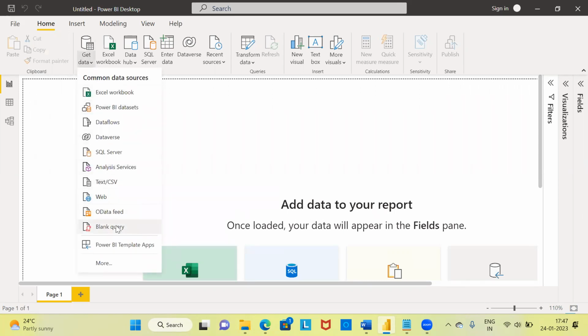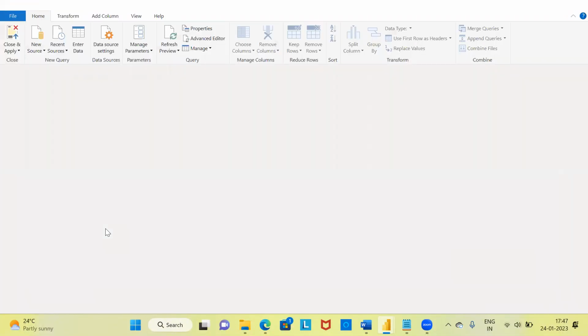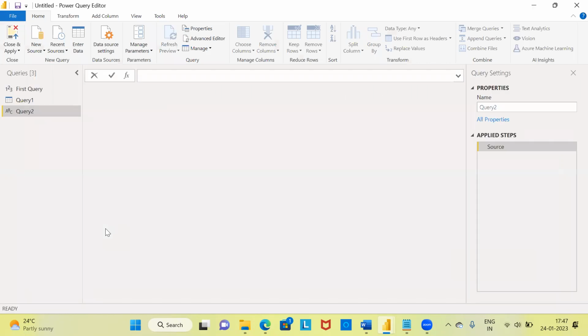Here, you can see an option which is called blank query. This is useful when you want to write a query from scratch. Let me go ahead and click on the option blank query. The moment I click on blank query, this leads to a new window which is called the Power Query Editor window. You can see here, this is the page which is called Power Query Editor window.